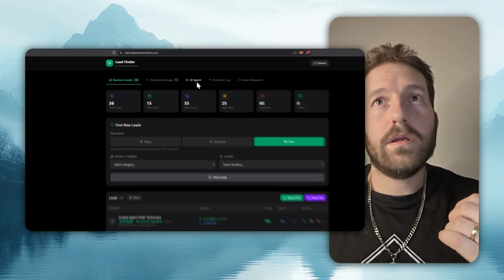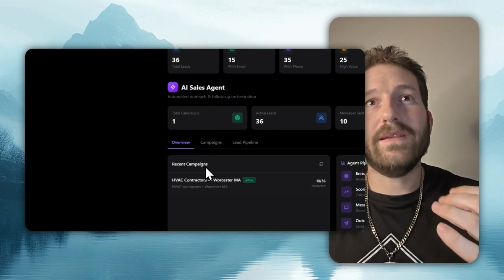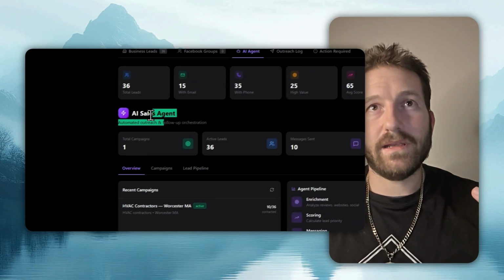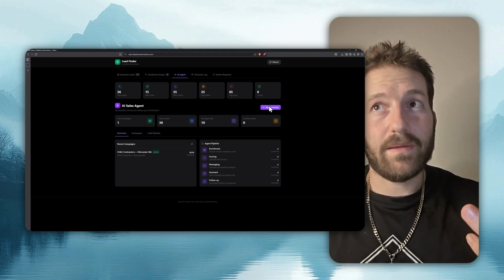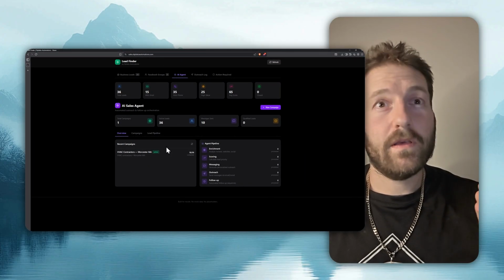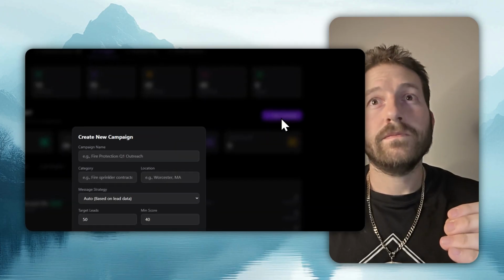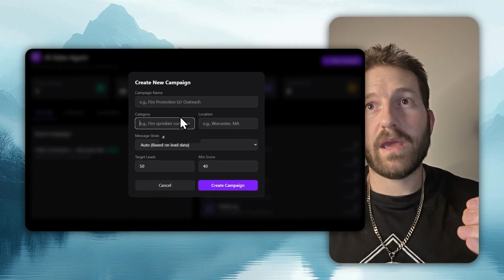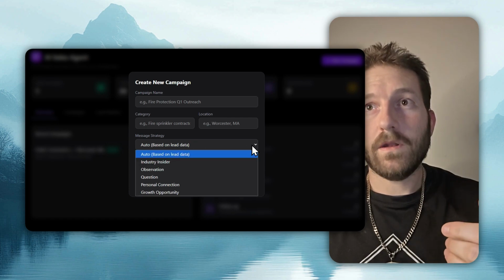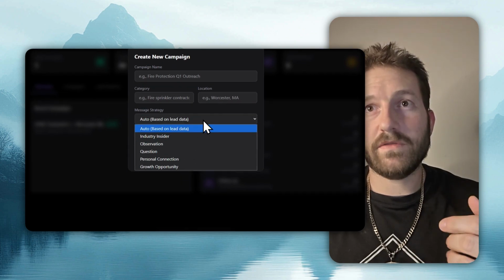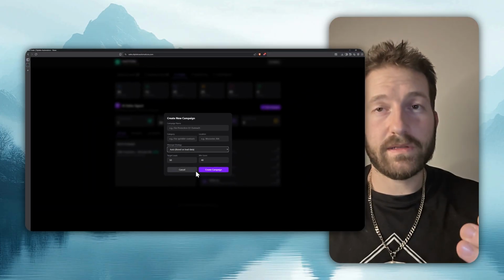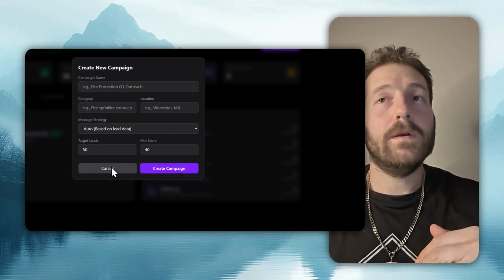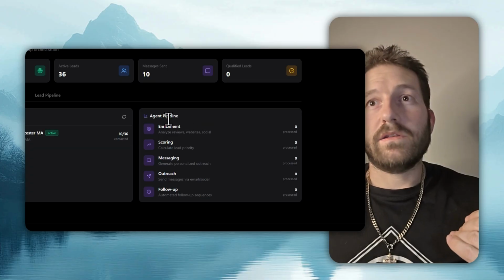All right, so now we're going to go over to AI Agent right here, and this is the basic campaign that the sales agent actually does. So you can also do a custom campaign here that you can set up the automation for the agent to actually do. So you click this, and then here's your campaign name, category, location, and then you can, based on the lead data, you can do a whole bunch of other stuff right here. And this is your target leads, minimum score that you want to send, and then hit create. That simple.